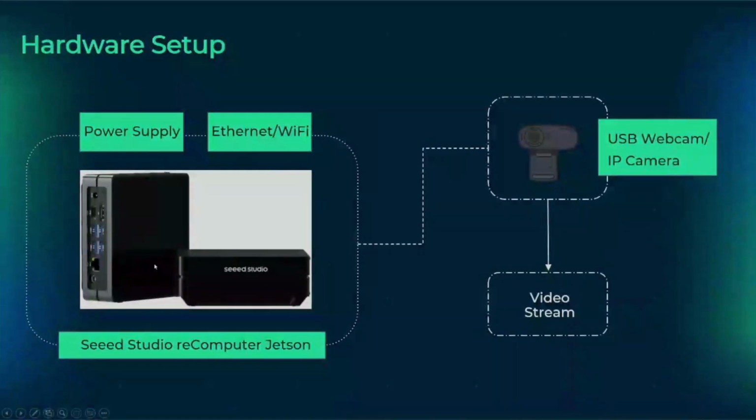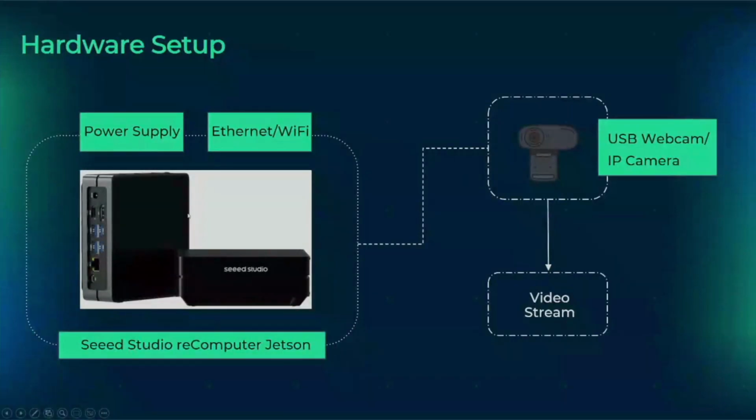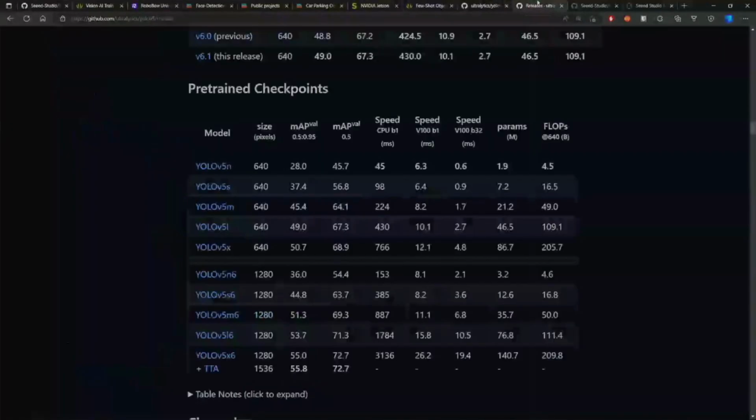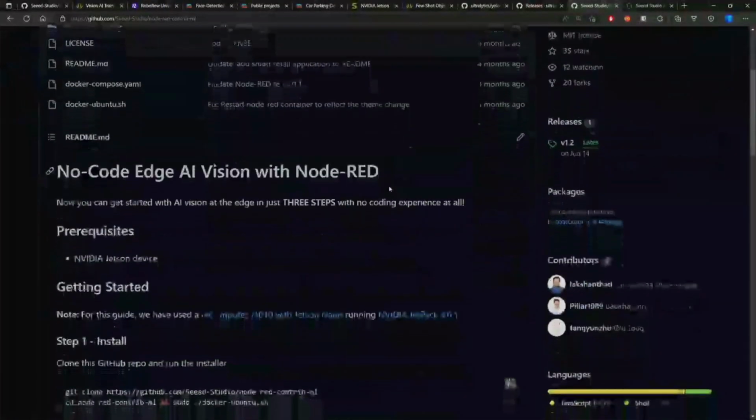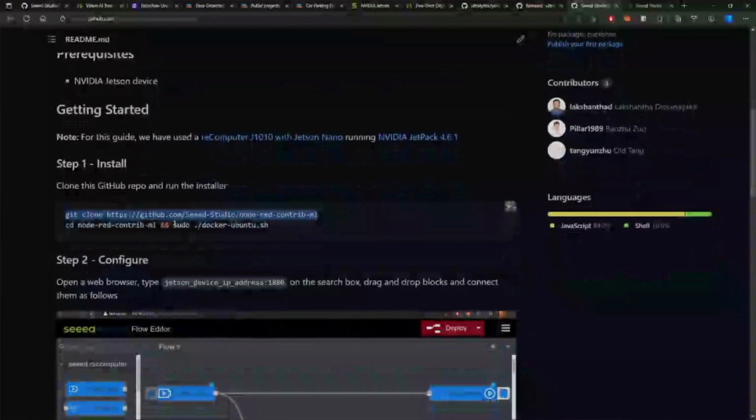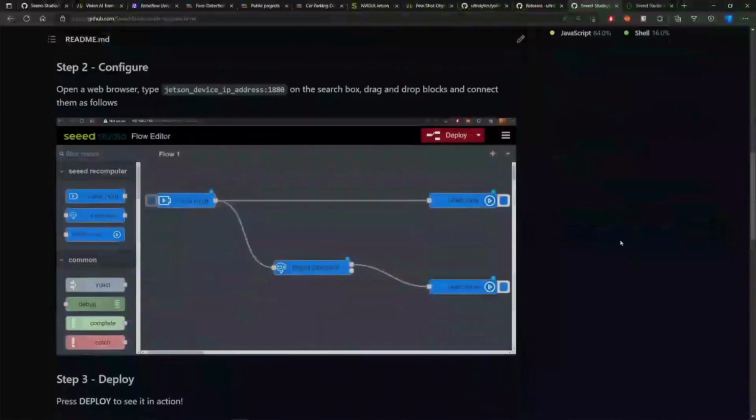I will quickly go through the hardware setup for that particular demo. So this is the reComputer Jetson. You power it, connect to the internet over Ethernet or Wi-Fi, and then connect a USB camera, or else you can get the video stream from an IP camera as well. If you go to this GitHub repo or scan this QR code, you can visit this no-code Edge AI Vision tool we have developed. It's very easy to deploy. You simply clone this repository, execute this script, and that's it. It will be ready to go.